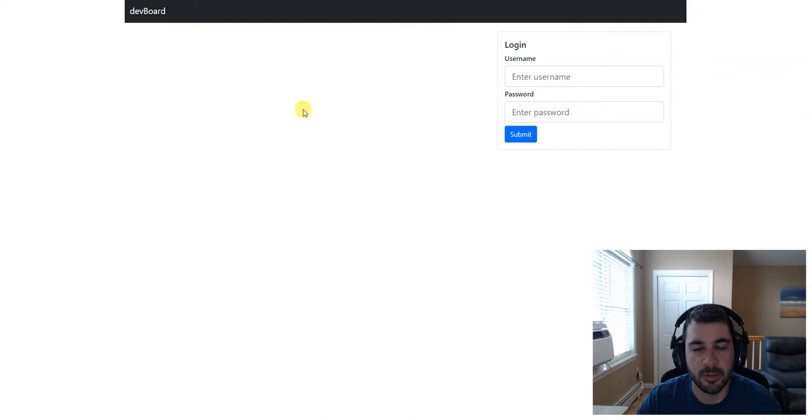devBoard, simply put, is a project management system for developers. It allows multiple users to contribute and manage a project to let each other know where they are and kind of the status of a task or a feature.